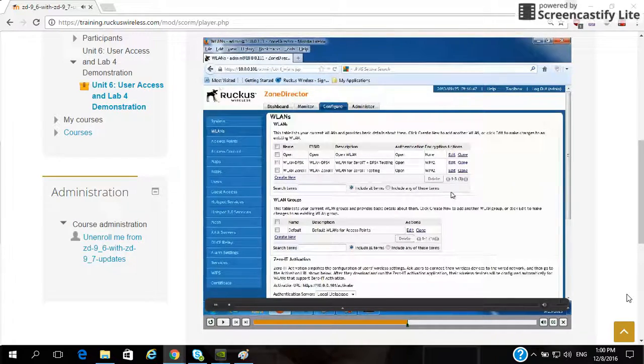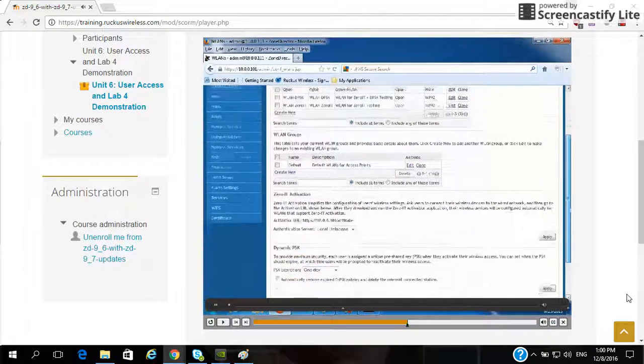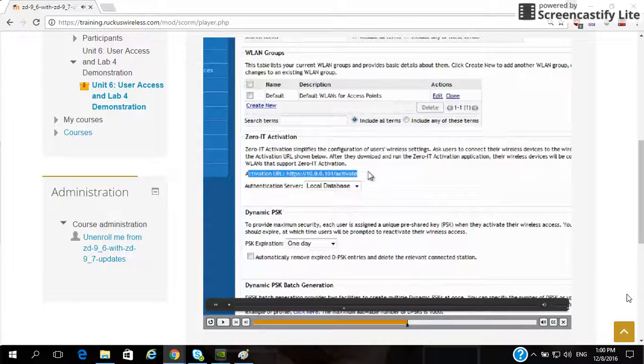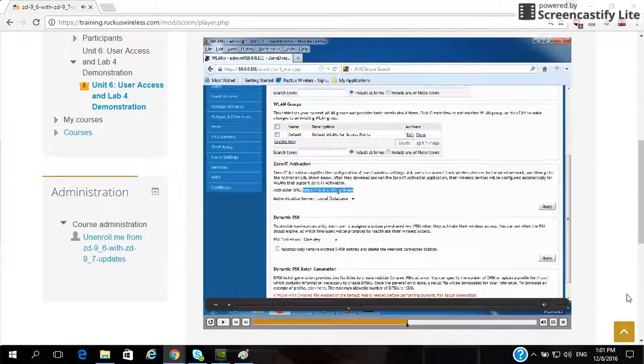As a matter of fact, it says it right down here. Look at this under 0 IT activation. Activation URL. So this is what I would have to actually give to all of my Wi-Fi clients. I'd have to send them an email or verbally tell them, okay guys, if you want to connect to this wireless LAN, you're going to need to go to this URL, https://10.0.0.101/activate.